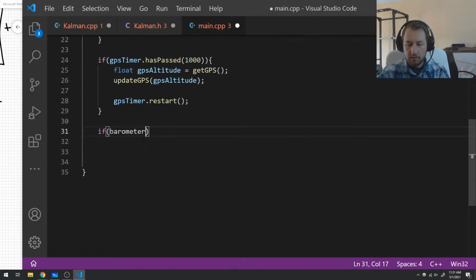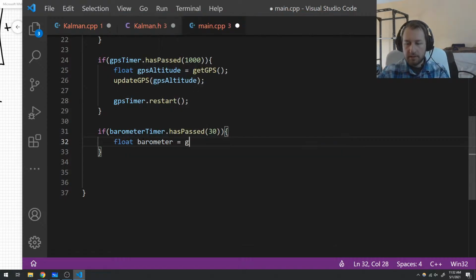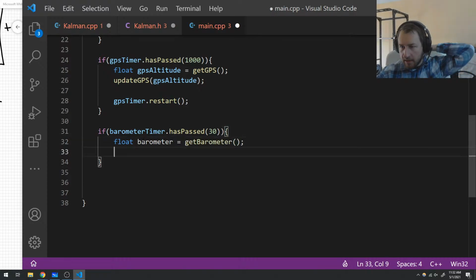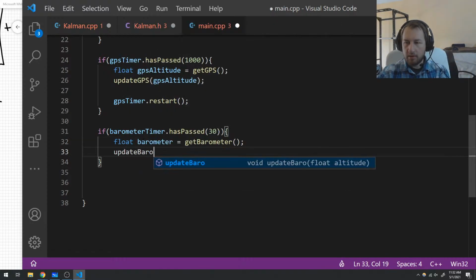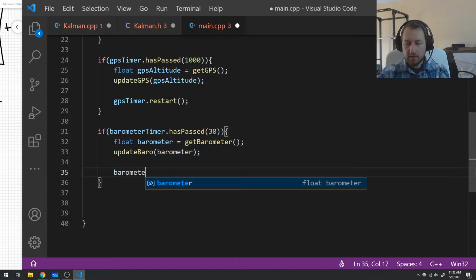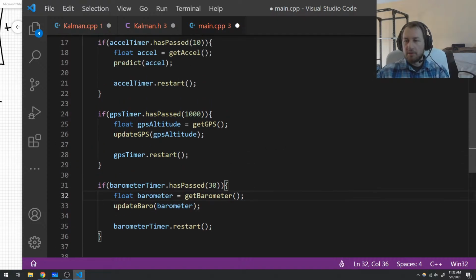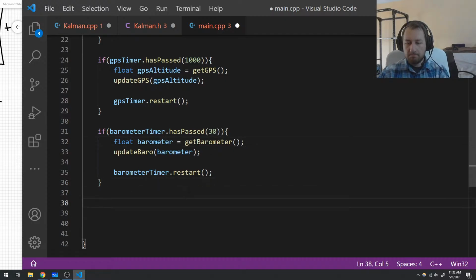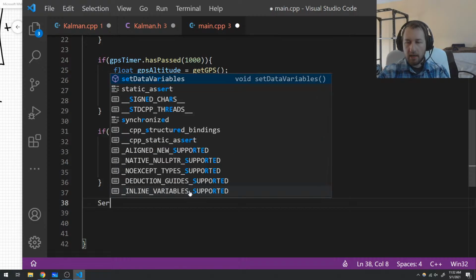Barometer timer dot has passed, every 30 milliseconds, we can say float barometer equals get barometer, and we're going to say update baro of barometer, and then we're going to say barometer timer dot restart, something like that. Okay, and so whenever you need the latest data, maybe after each loop or something, right?